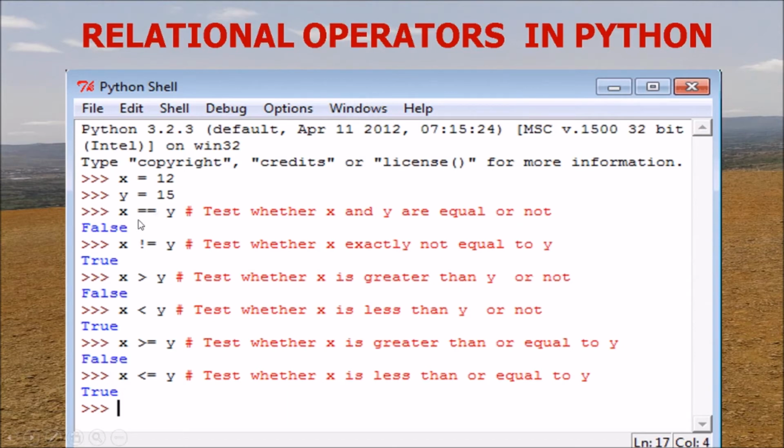So if I want to check whether x is equal to y or not, I will use x double equals y. And if I want to check x not equal to y, then I can use the exclamation mark followed by equal to, where the exclamation mark is used for negation or not. So x not equal to y tests whether x is not equal to y. 12 is not equal to 15, so it results in true. If we want to check if x is greater than y, as 12 is not greater than 15, we will get a false value.